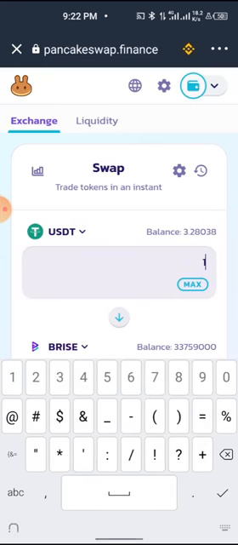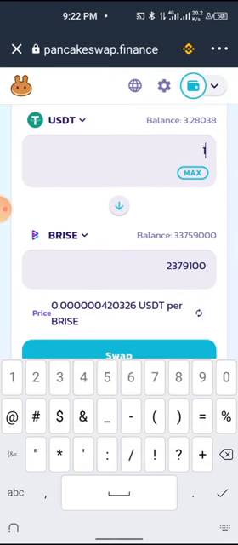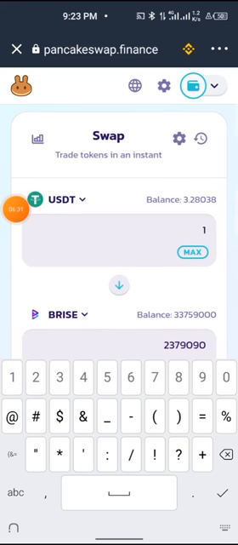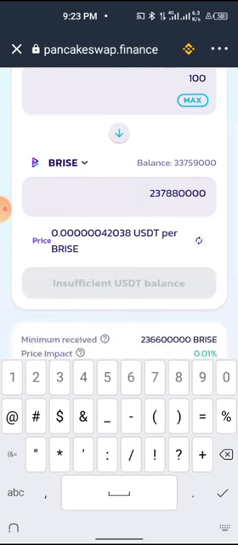The only difference is that you're going to be charged for the transaction cost from your BNB balance. So if you don't have Binance Smart Chain, you can't perform any transaction here. So what do you do now? You just put the amount. If you are going to be buying with $100, you just put $100 and then you click on swap.